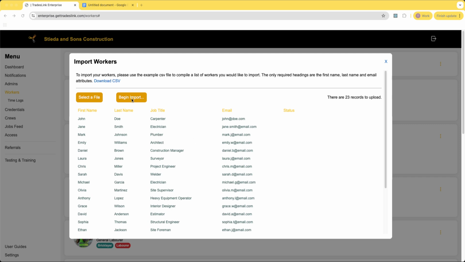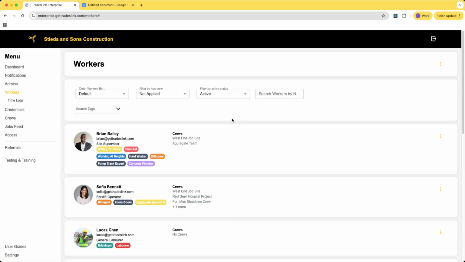And by clicking on Begin Import, it will then import all of these into my list of workers in here. I'm not going to do that for the sake of this video, but if you want to try that, you can give that a go. And of course, you have the ability here to export the workers as well for your own records.